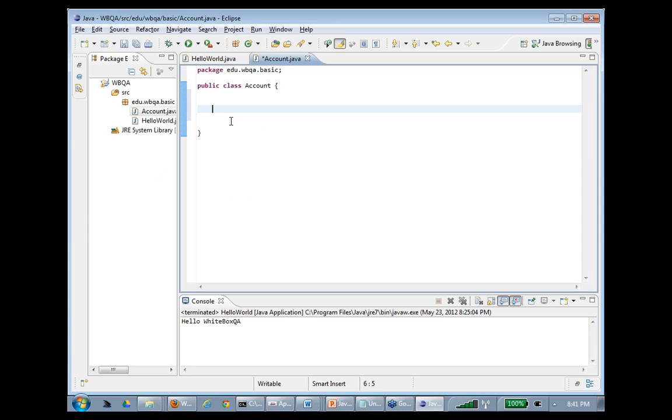Now what will I do? I will say public int account number, and I will say public double account balance. Write like this. Create two variables.